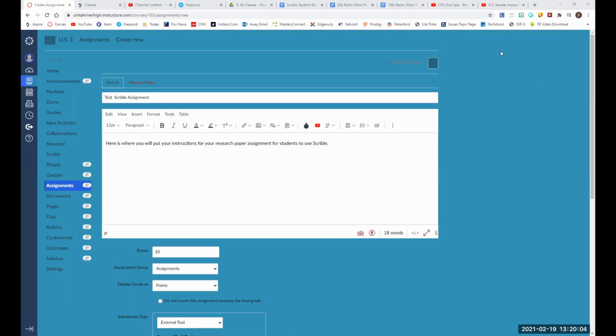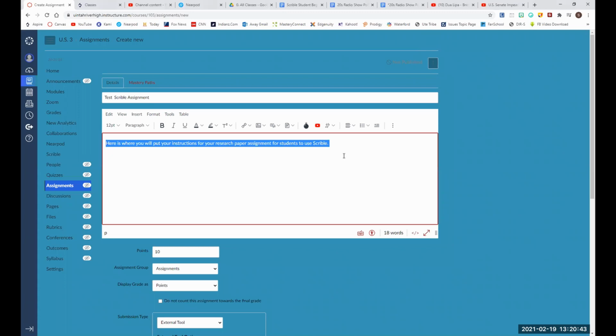I'm going to share with you guys how to use a Scribble assignment in Canvas for assigning research papers. So when you are creating your assignment in Canvas, I have my title, just test Scribble assignment. And then in the text box is where you're going to put your instructions for your research paper.